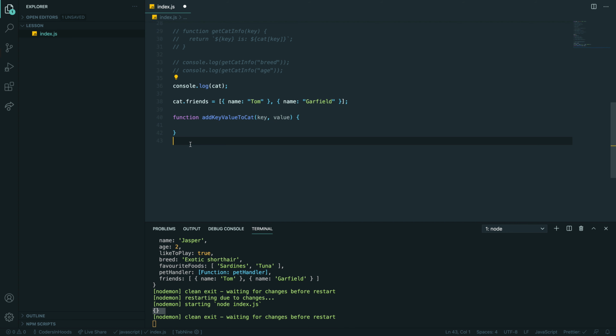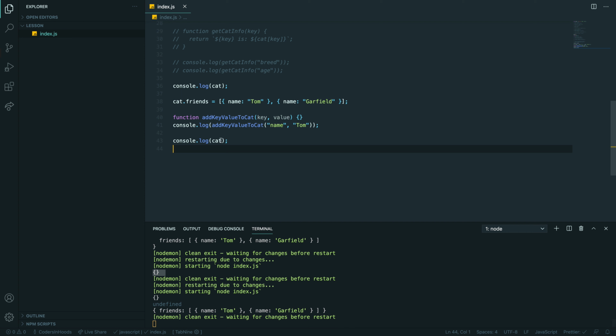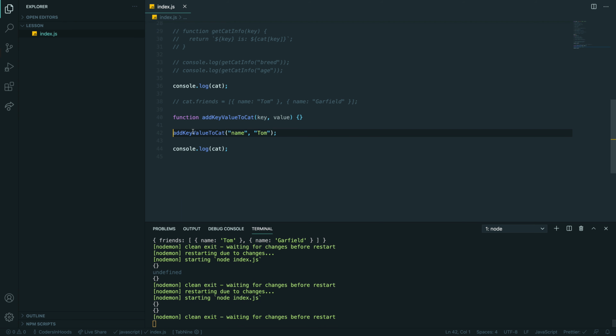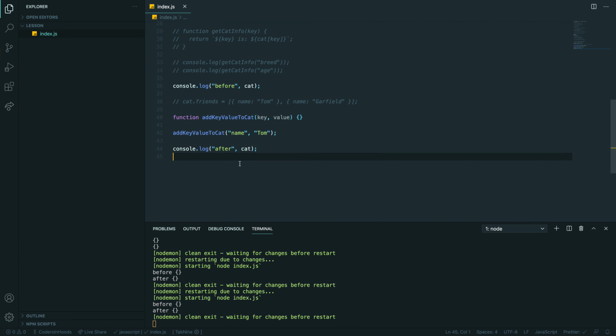But I want to add a key name, with the value Tom. For now we have nothing, and it's undefined because we don't do anything in our function. So we probably don't need this console. Let's save. Before and after, empty, empty. So we want to add a new property, a key and value pair, to our cat. How can we do that?